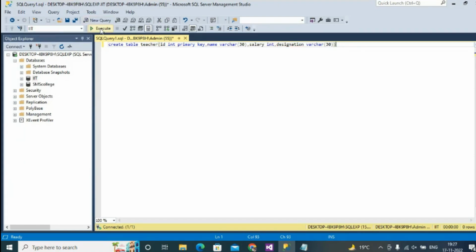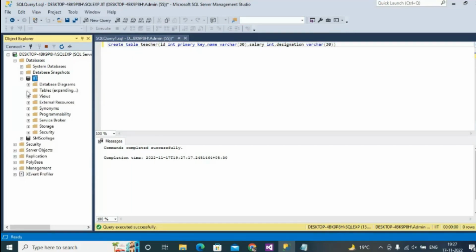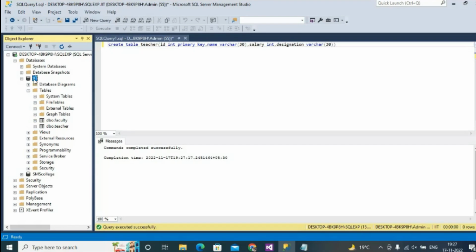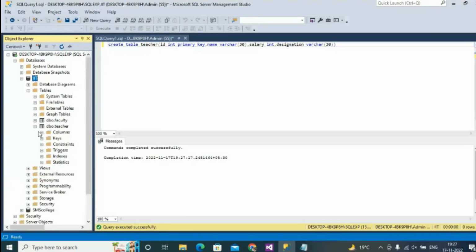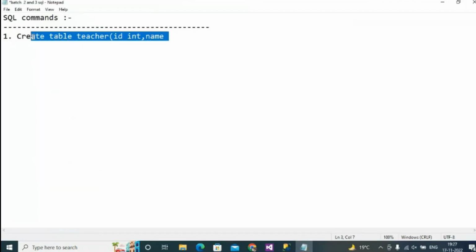If I run this and go to the tables here, you can see this table has been created. The teacher table has been created already. If you go to the columns also, you can see all the columns that you have created. That means the table has been created. Let me copy this command and I will replace what I have written here.